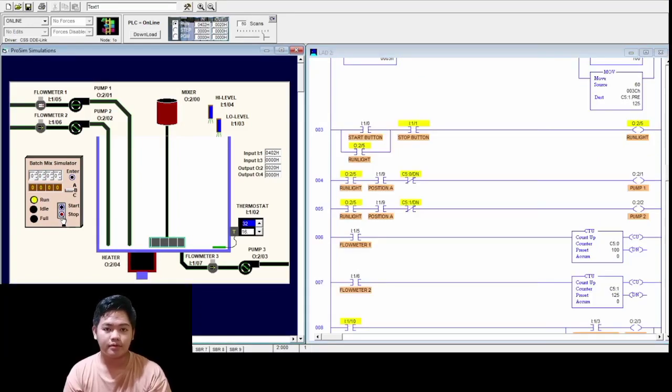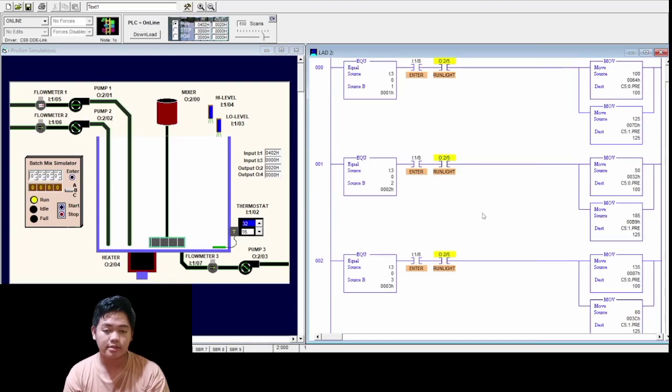When you push the stop button, input I:1/1 will be false, which would de-energize the run light, thus de-energizing all examine-if-closed instructions with the same address as the run light.